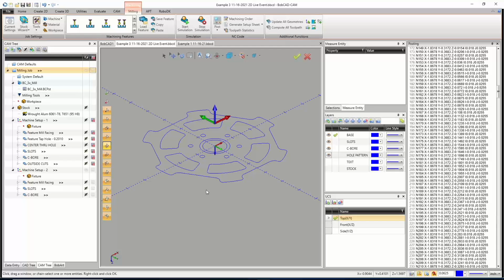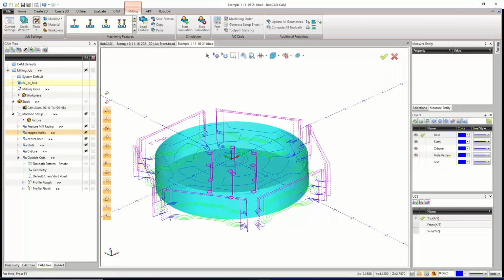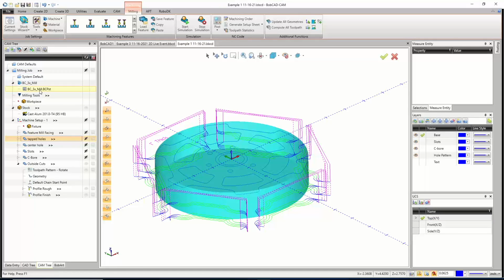Brock, you're not able to post the code. Pushed all the post buttons, but it's not coming up. Is your post now? Posting should show up. What machine? Actually, I could see what you're using. You're using the BC3X mill. That's what you were using.